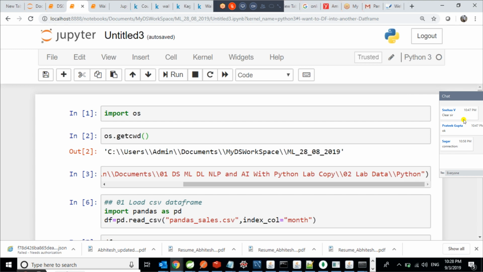You can install one VirtualBox. Can you do that? I want to show how to. Okay, no issue. We'll do that work coming weekend. Okay.